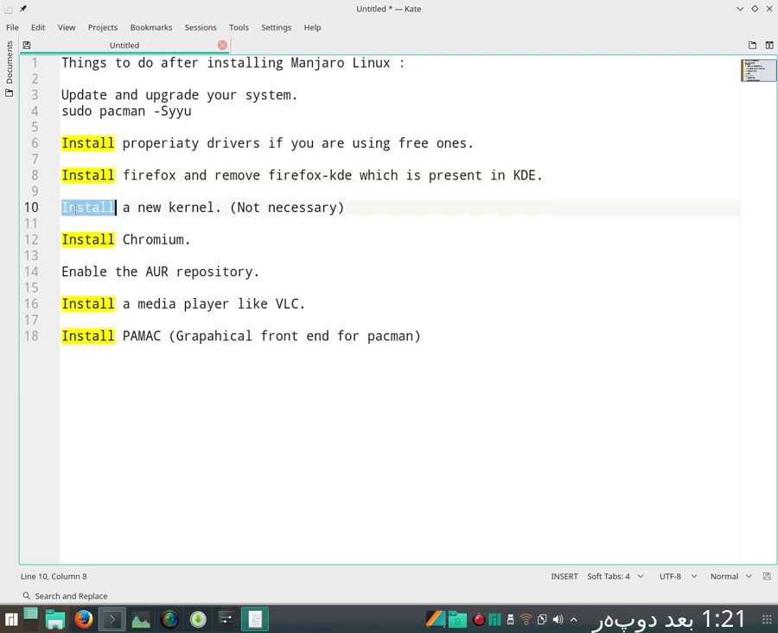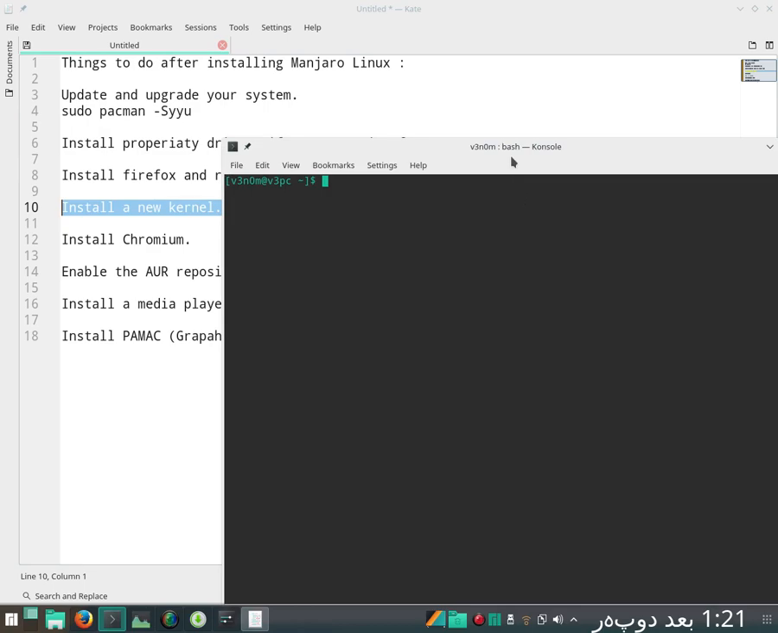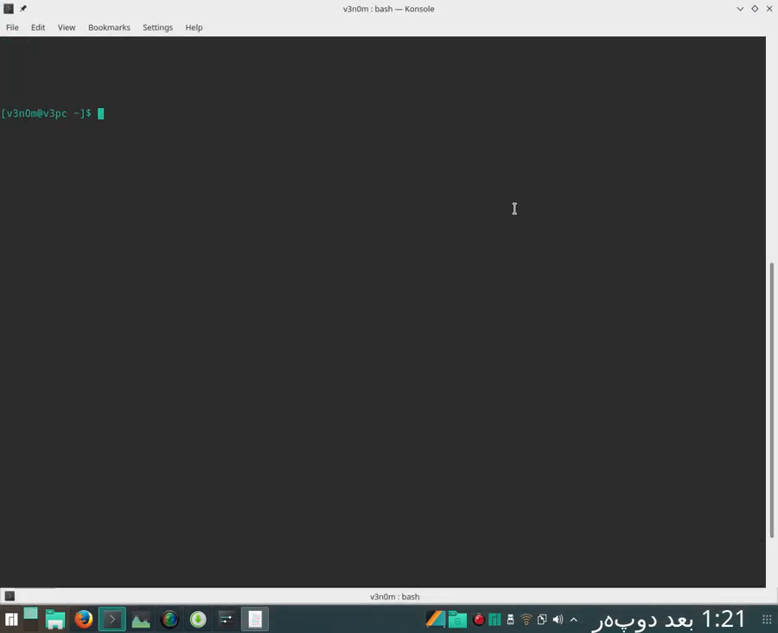After that, you might want to install a new kernel, which is, I would say, not really necessary, but it can be good if you want something with which you can play and get to know how your system works on different kernels. So you would want to install a new kernel.